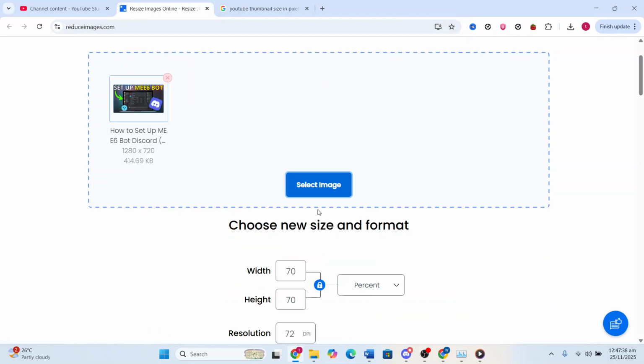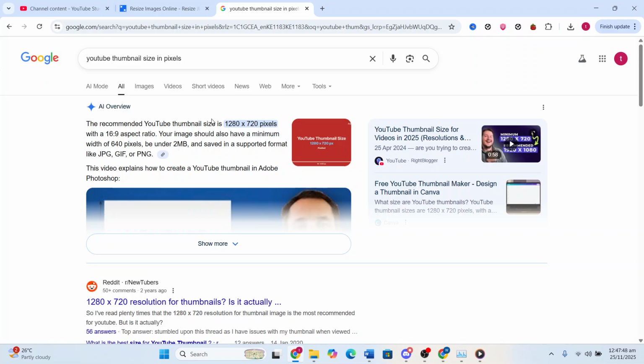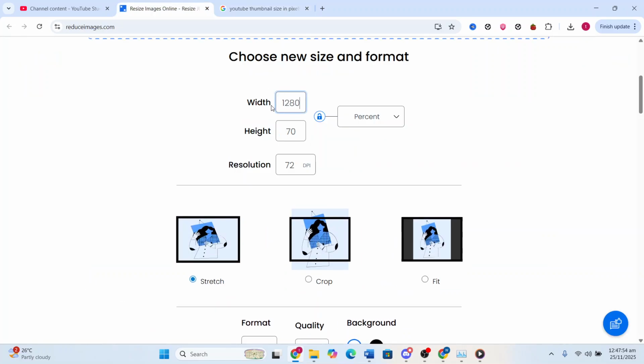Click on open. Now what I want you to do is first toggle this one off. This is the fixed ratio. I don't want it to be fixed aspect ratio, so I've toggled it off. Then width, what I want you to do is set it to 1280 and height to 720. So come here, 1280 by 720, that is the file dimensions.